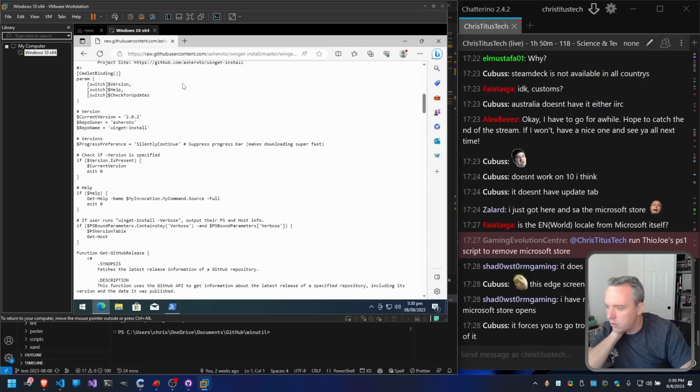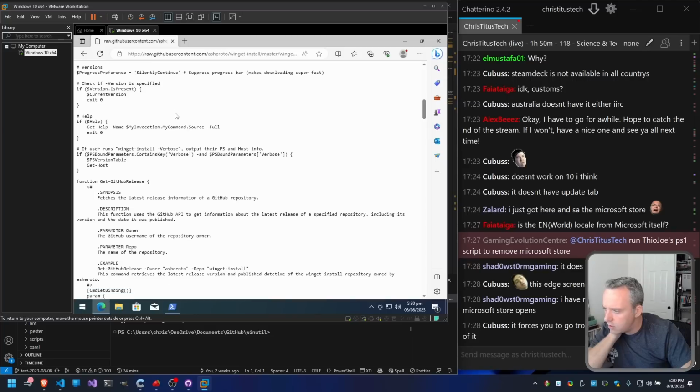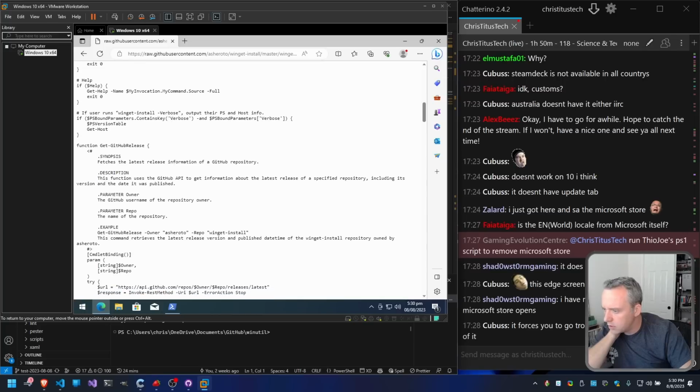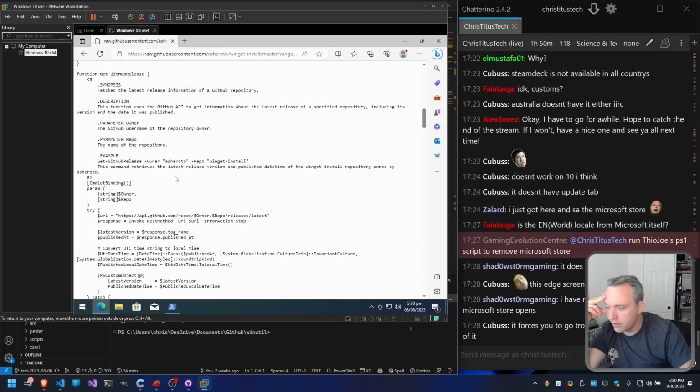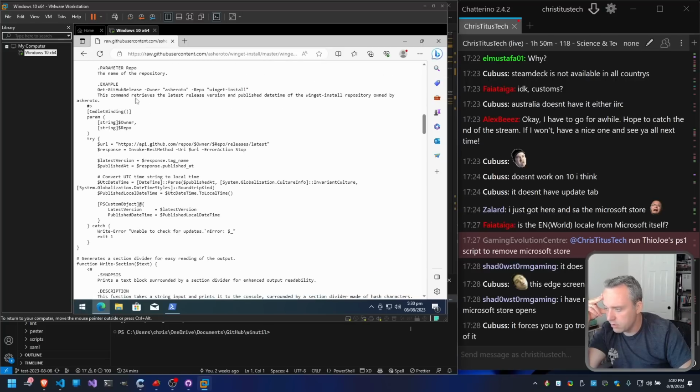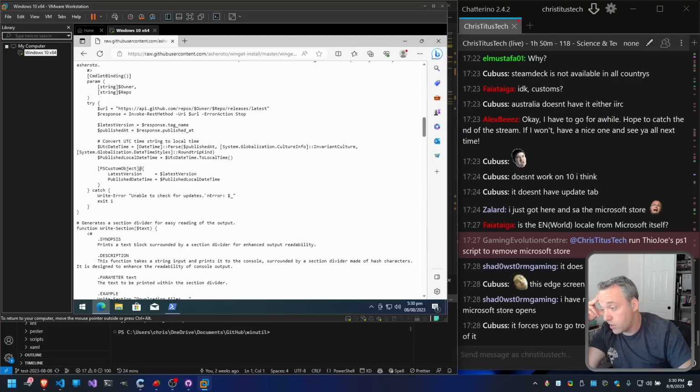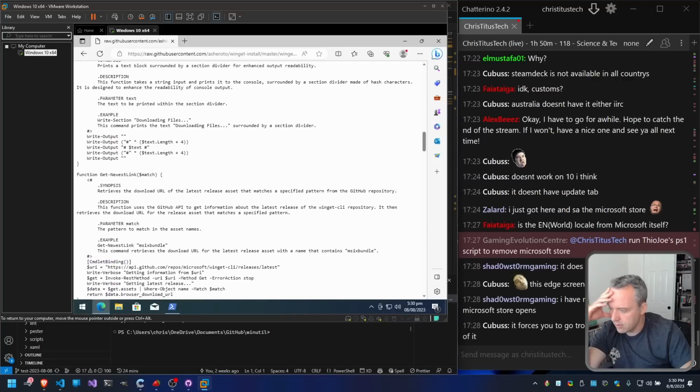Let's look at it, see exactly what he's doing. All right, checking for version. Looking for GitHub release. So he's downloading it directly from GitHub, which is probably the way to do it instead of trying to do it through NuGet. But let's see if he's interfacing. He's got to interface with NuGet, I believe.